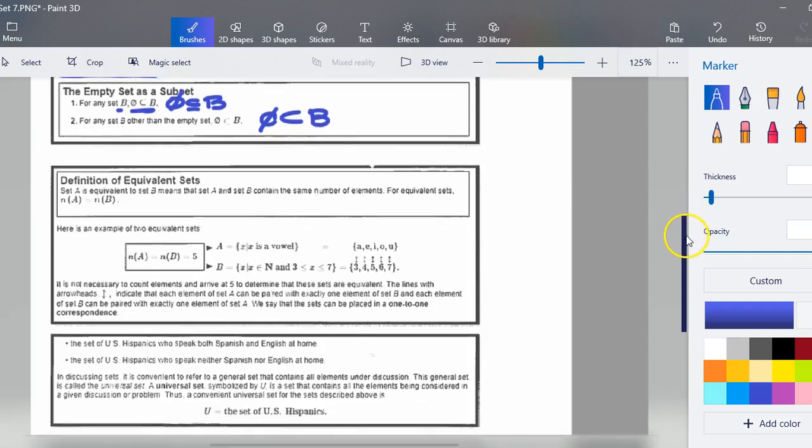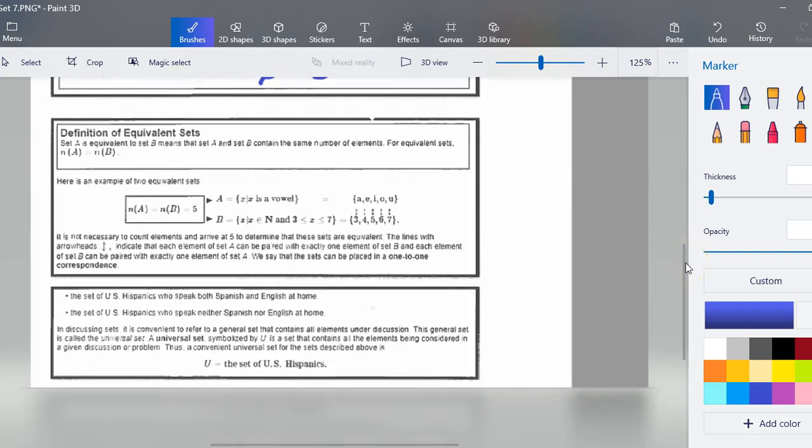Here's another concept where we're counting the elements. This is the definition of equivalent sets. The number of elements in set A and the number of elements in set B is what is going to be used for our definition of equivalent sets. So right here it says the number of elements in set A and the number of elements in set B equal 5. In other words, set A, the set of all X such that X is a vowel: A, E, I, O, U, and we won't get into the sometimes others.